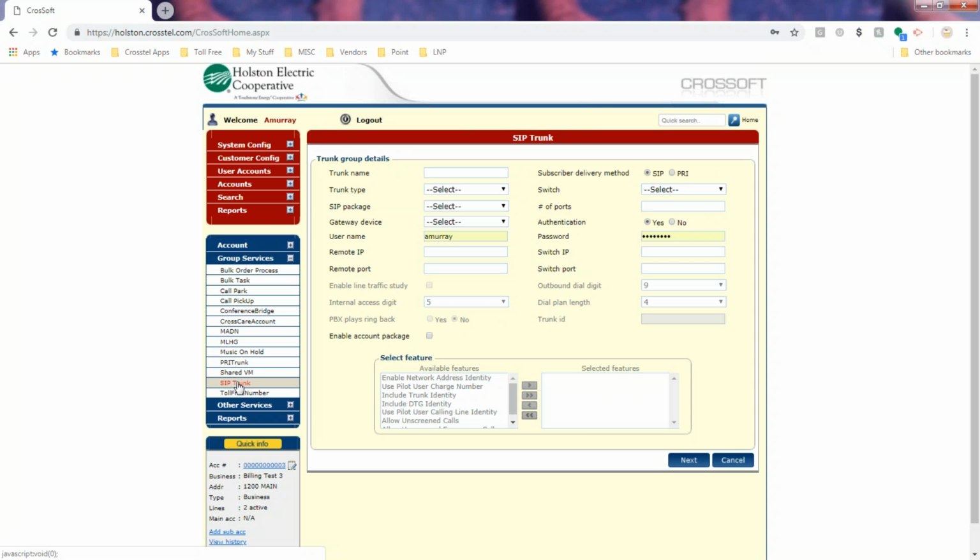Unless they have something like web portal, which we'll look at here in a minute. We'll take a look at web portal next. If they need to make changes to the hunt group or anything like that, they're going to have to reach out to you and let you know. They don't have access to the hunt groups or call park or call pickup through any type of web-based application.